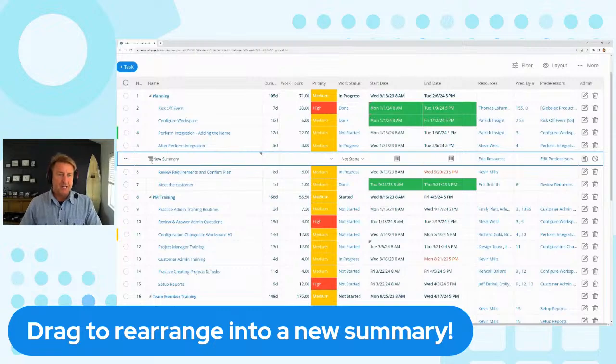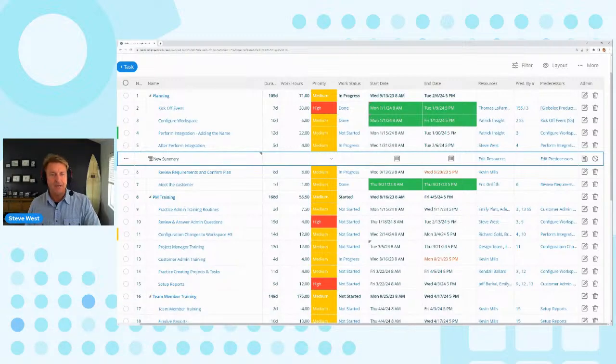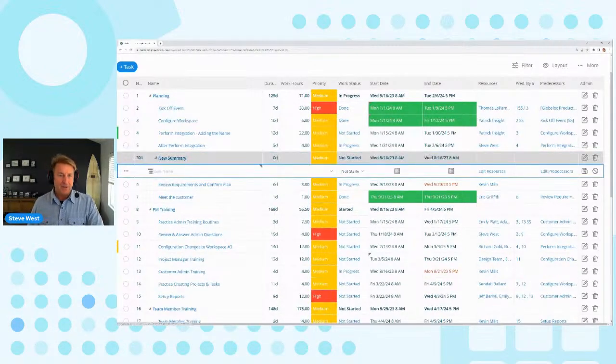And you'll see this funky looking icon here. It looks like a tree. That's what that's for. If you click it, now it's solid. That means it's going to become a summary. And this is now a new summary task.